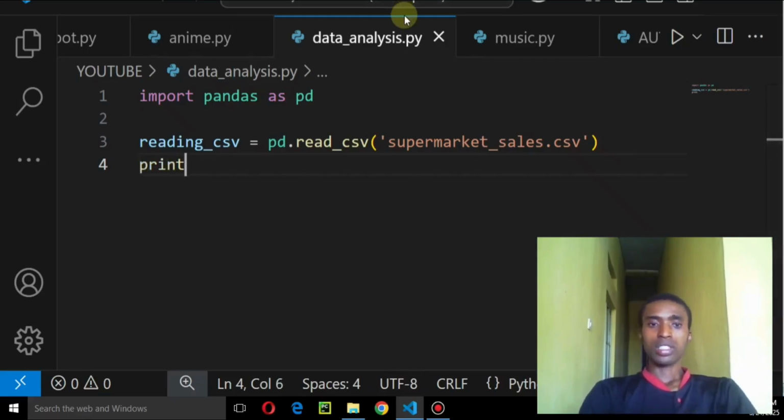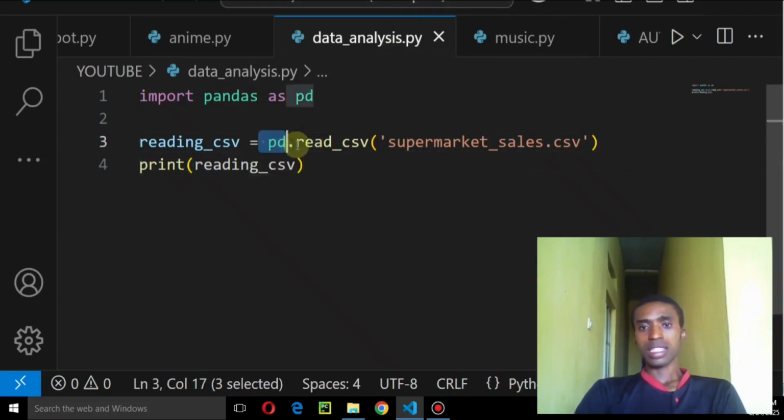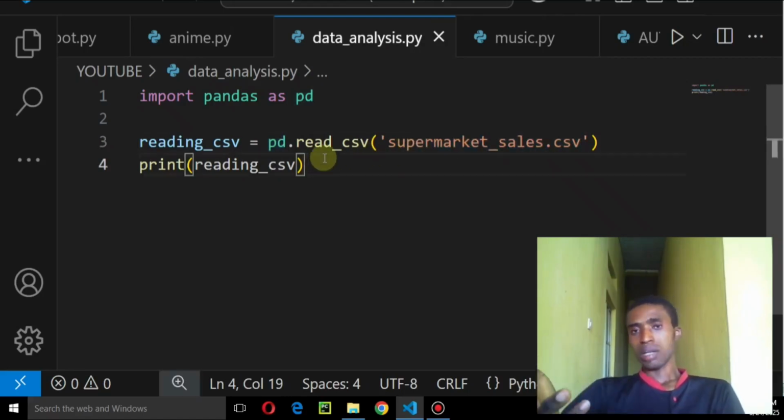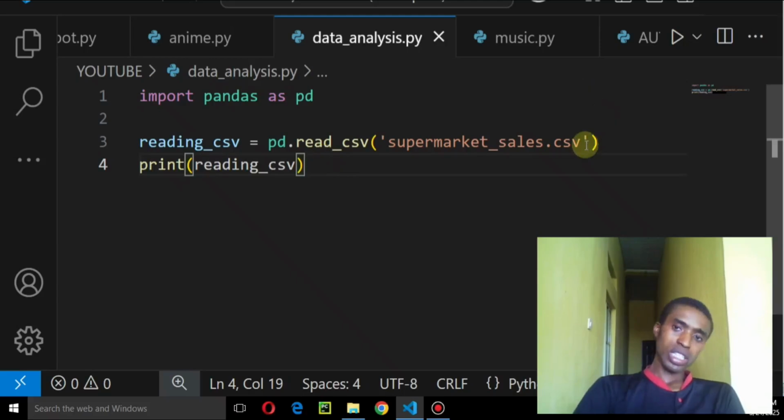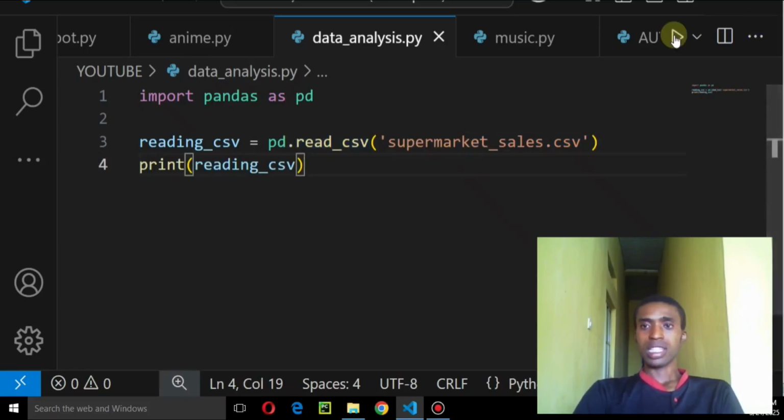So I can just print out my reading, like how we print out a variable. This CSV function in pandas is going to read this CSV file. Pandas has other functions you can use, like going to a website to get data, reading a URL, or reading Excel. But since our file is stored in CSV format, we're going to read the CSV. That's how basically simple it is.